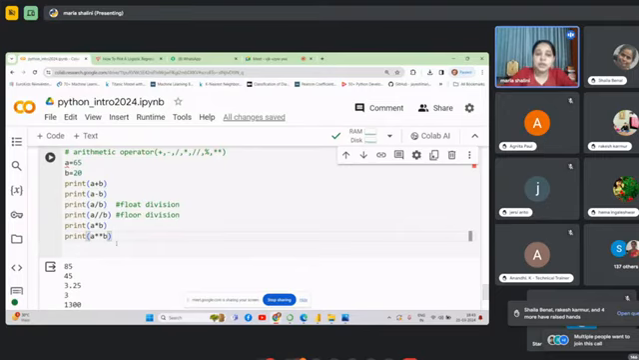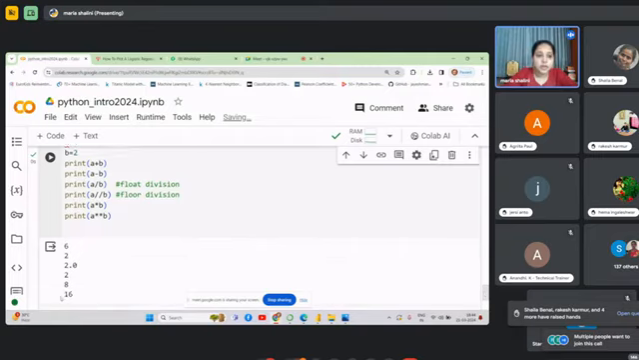So now what will be the scenario? 65 to the power 20. For example, let me take a very small value. I'm taking 4 and 2. So A is 4, B is 2. So 4 to the power 2. So my answer will be 16. Clear? This is called A exponent B, A to the power B. If you're seeing double star, it is exponent, it is to the power.